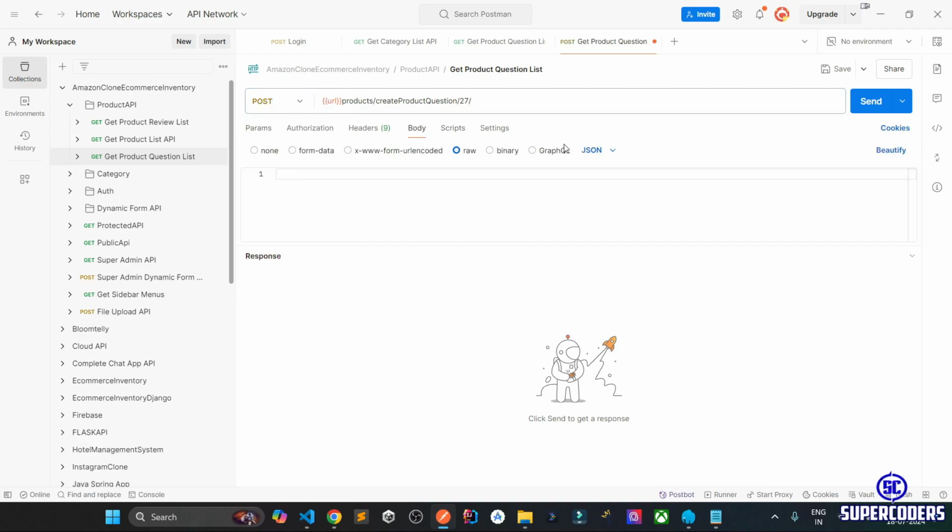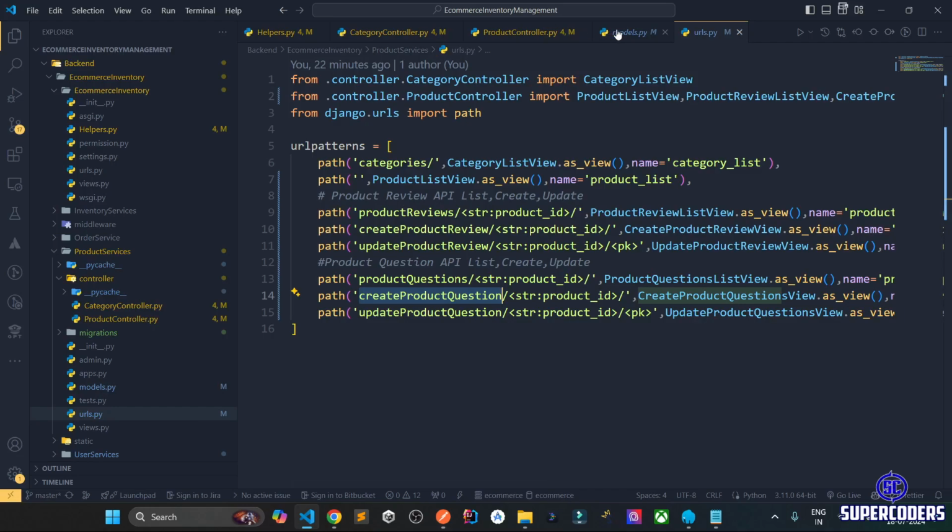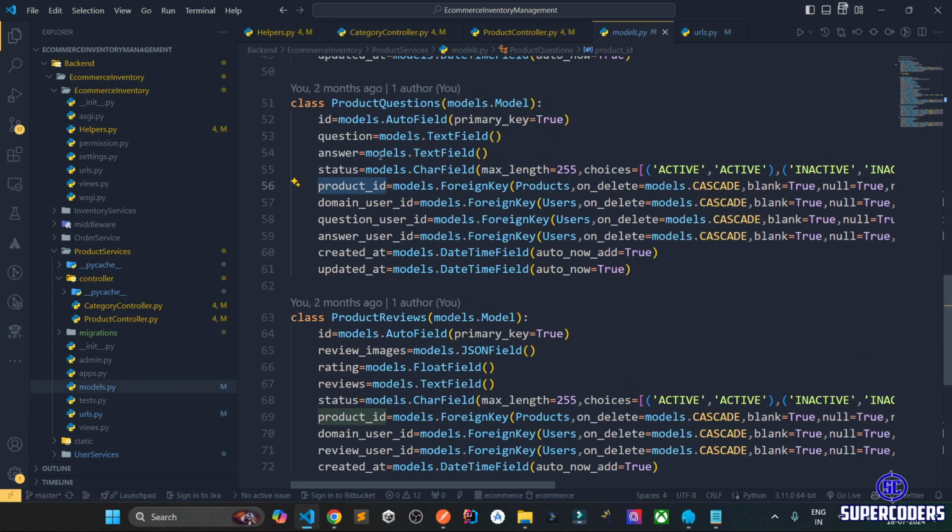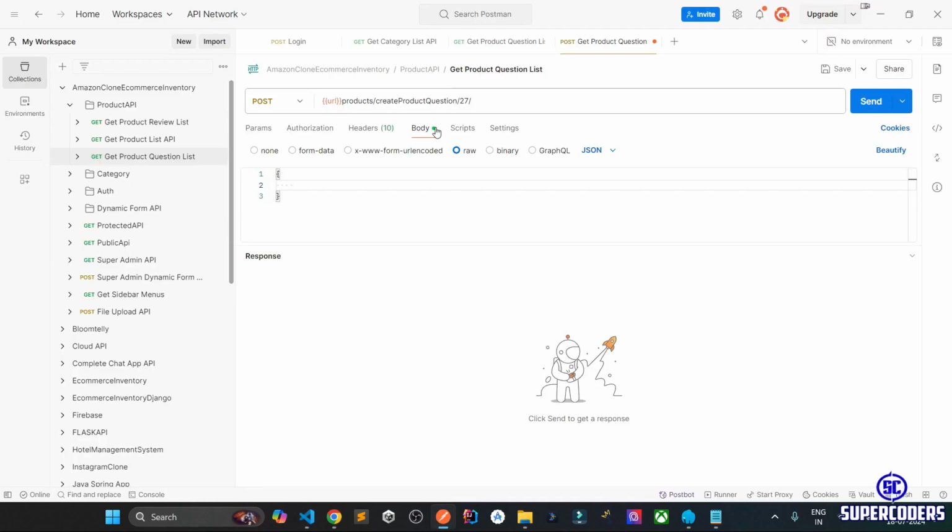Coming to the body, we need to pass our JSON data. So if I see the question, let me come to the model. So for product question, we need to pass our question. Paste question. We need to pass our answer. Paste answer. Let's check it's working or not. So click on send.